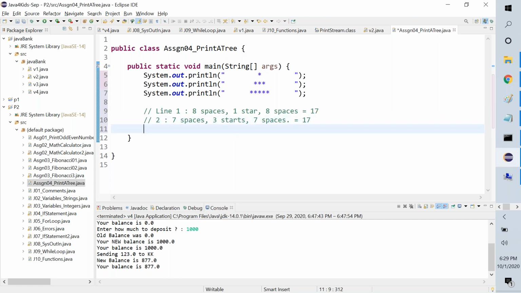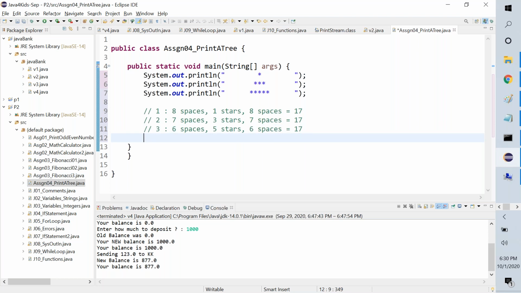Now, next line, if I follow that pattern, line 3: from 8, 7, this will be 6 spaces. 1, 3, this will be 5 stars. And here, 8, 7, 6. Total is always 17. Please note that. The total is the same, and then it goes on till there are no more spaces. Now, everyone tell me, what is the number that goes into the 4th line? Tell me just the number. How many spaces, how many stars, and how many spaces? You got it for lines 1, 2, and 3. For line 4, how many spaces?